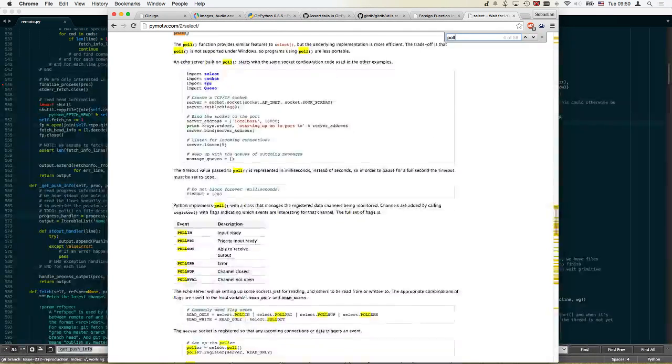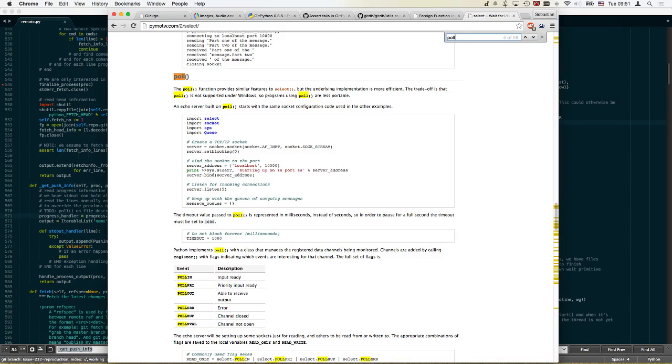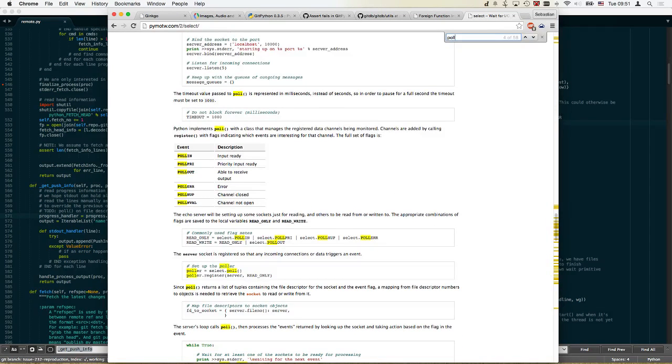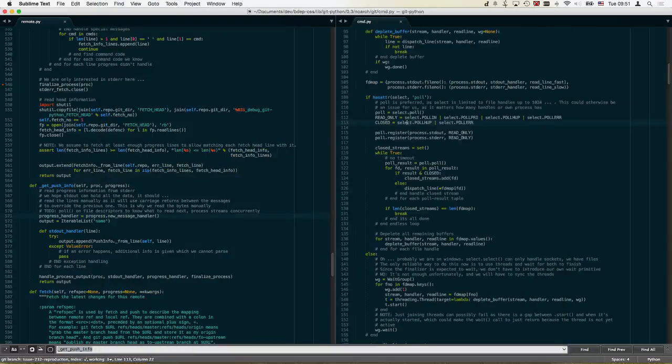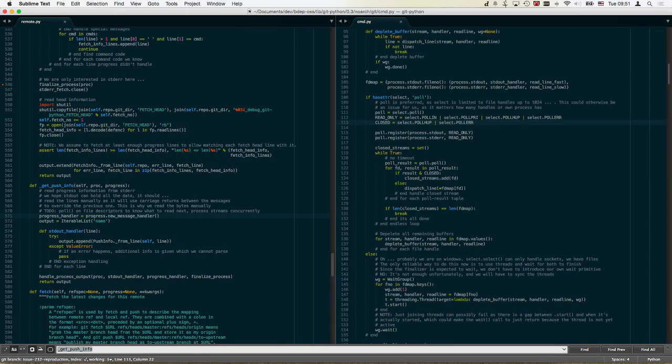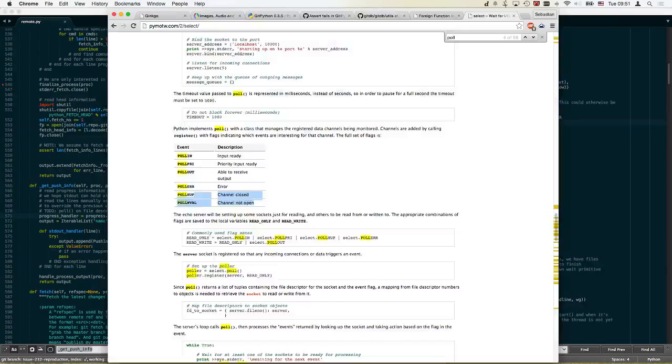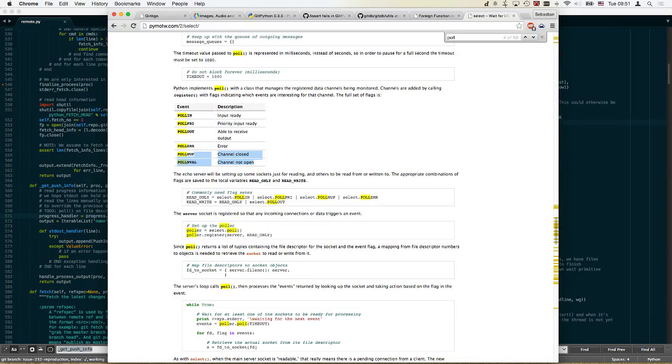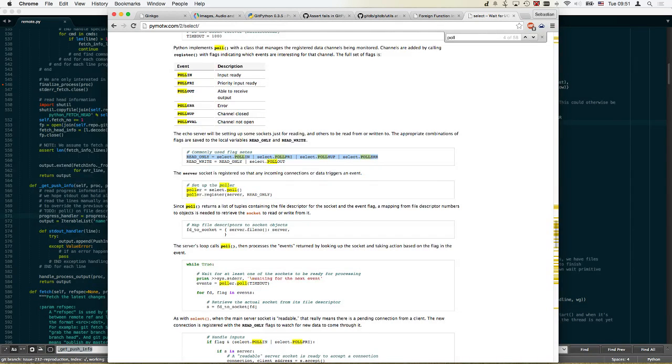Let's see. So, show me how poll works. POLLIN, input ready. So how do I do it? POLLIN, POLLPRI, POLLHUP, POLLERR. Priority input ready. POLLHUP, channel closed. POLLERR, error. POLLNVAL, channel not open. Maybe I should wait for this too. Oh yeah, look at that. I kind of used that code at some point apparently. So I shall not be blamed if that doesn't work.